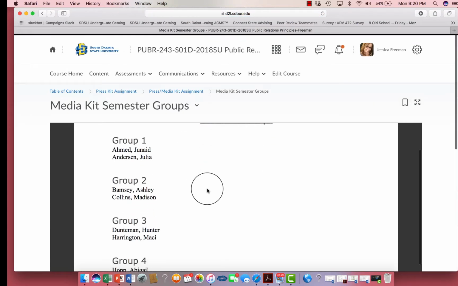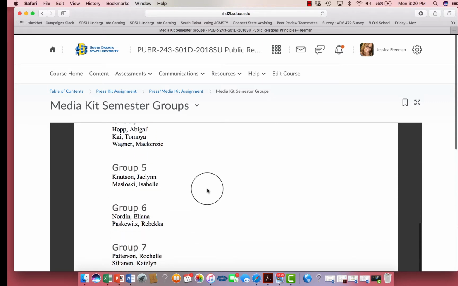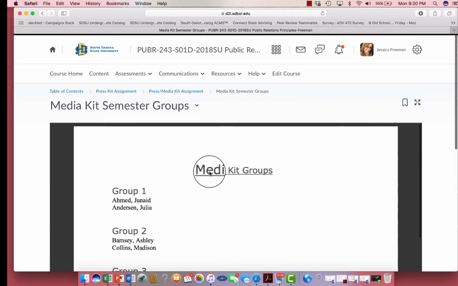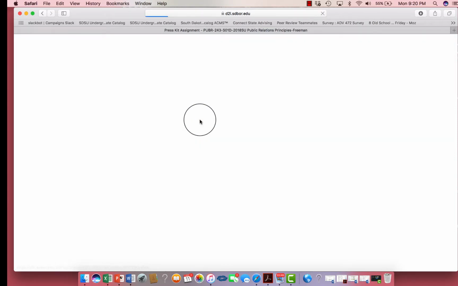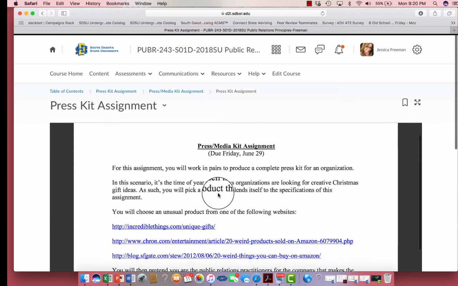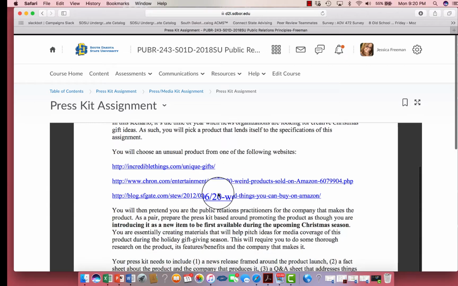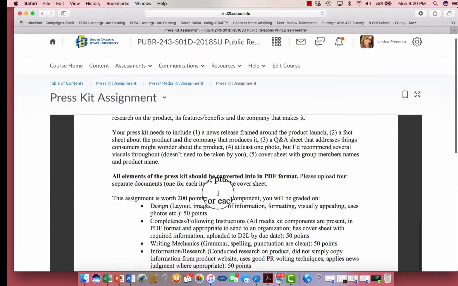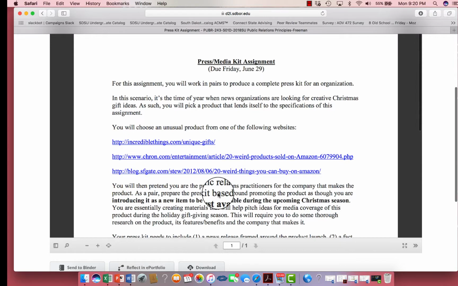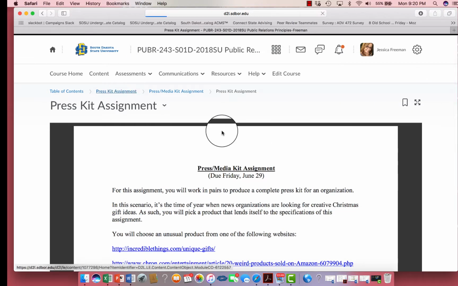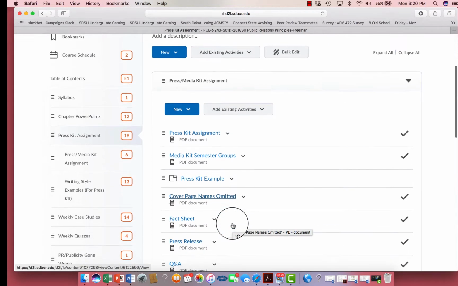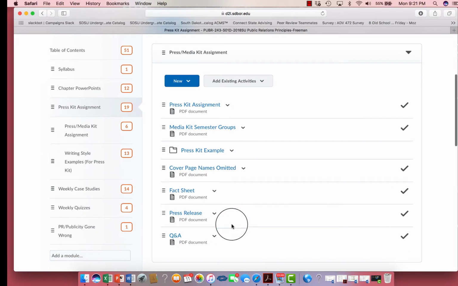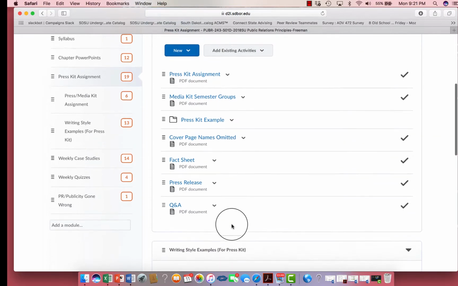But each of you has been assigned to a group, and you can access that by going to the Press Kit Assignment tab and then going to Press/Media Kit Assignment and then the Media Kit Semester Groups document. And that list is accessible there. Also, you should be able to follow a link from this particular news update. And so that should let you know who your partner is for this particular project, which is due the very last week of class. You can check the syllabus for all of the due dates for everything.